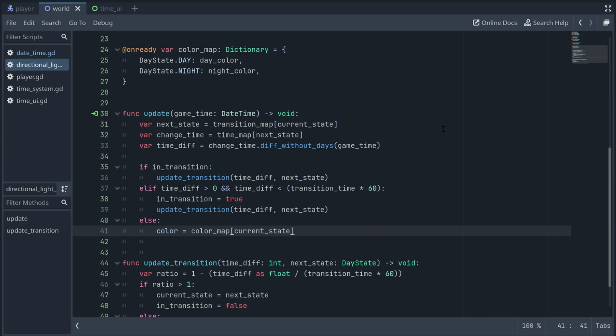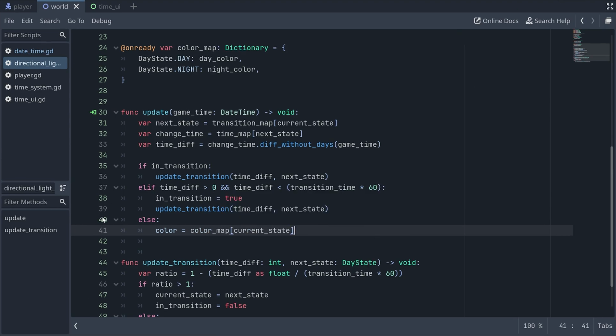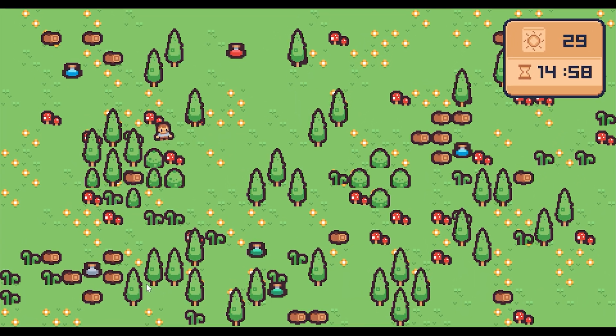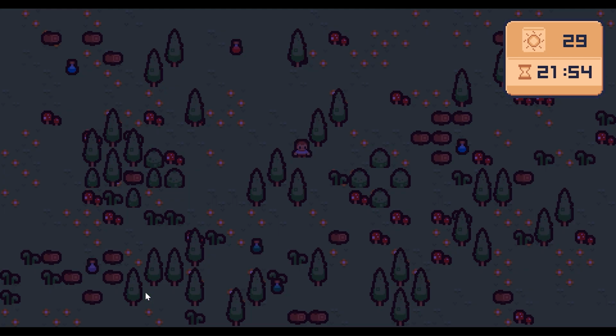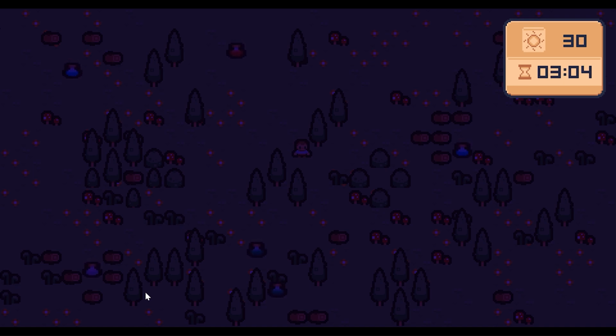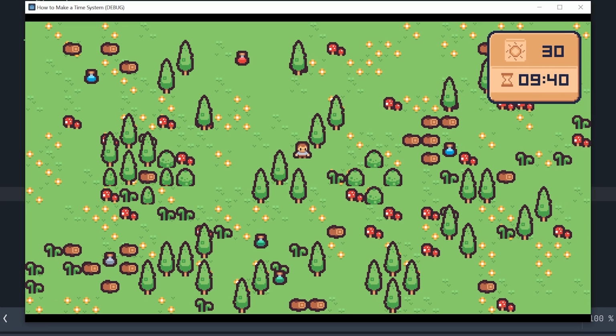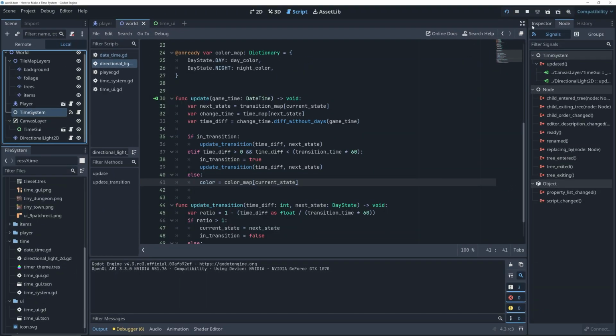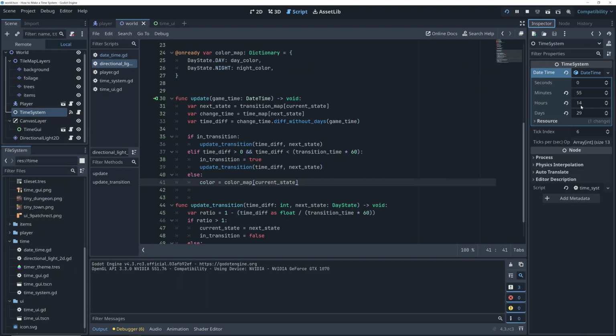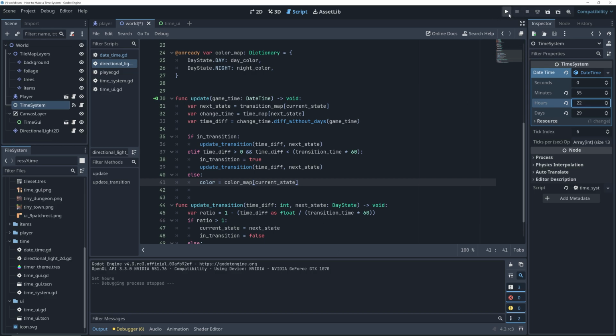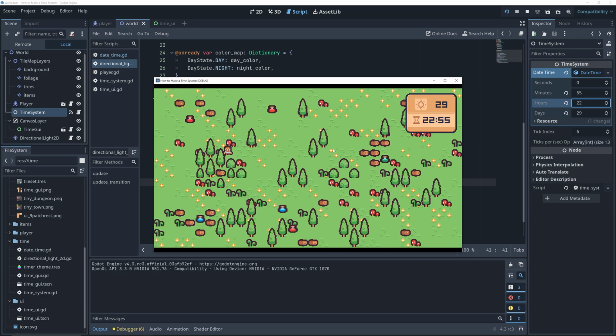Okay, so now we can finally test everything. If you followed my time system tutorials, then you should be able to easily change the speed of the in-game time, which makes the system way easier to test. Remember, you can also go to the instance of the time system in our world and specify what time it is there. You can use these tools to test that your light transitions work as expected.